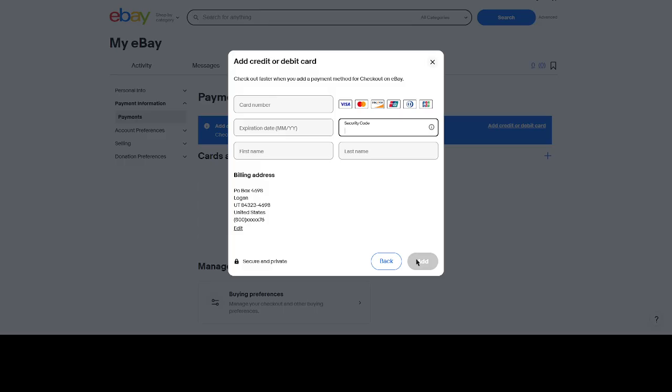You've successfully linked a bank account to your eBay seller account. This established connection will greatly simplify how you handle your payouts, allowing you to focus more on what you love most about selling online.